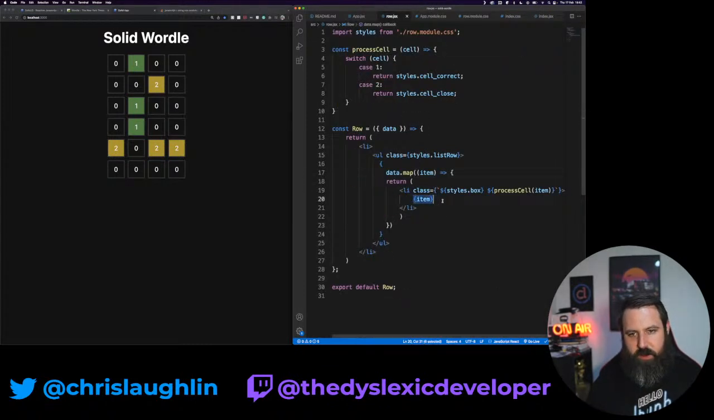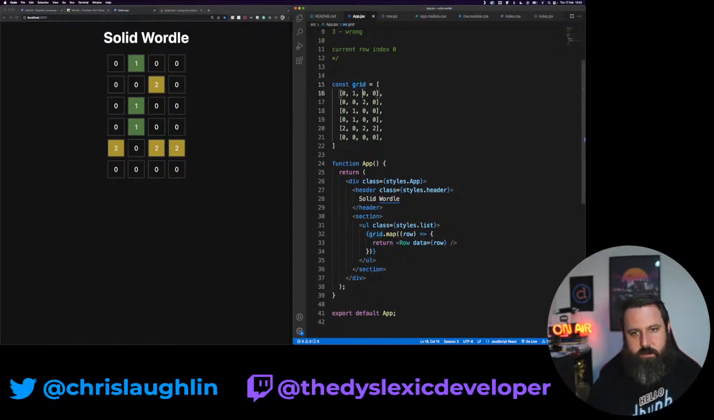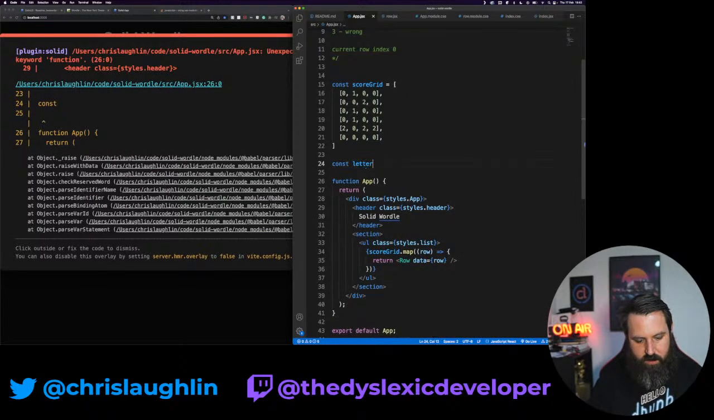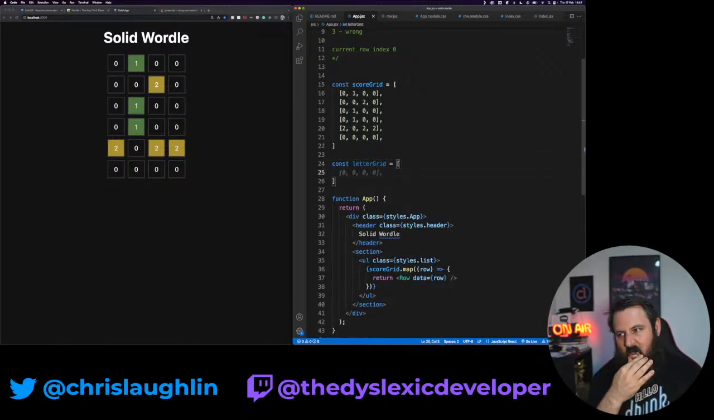We don't obviously want the item. We want it to be the text that they've typed in. So let's then imagine that. So we have our grid. I'm going to see if I can rename this to be score grid. And then we're going to have a second grid, letter grid. And let's default it with null values.